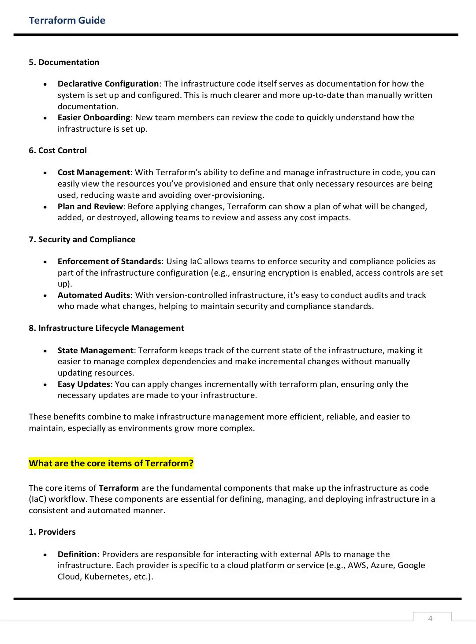Eight: infrastructure lifecycle management. State management: Terraform keeps track of the current state of the infrastructure, making it easier to manage complex dependencies and make incremental changes without manually updating resources. Easy updates.